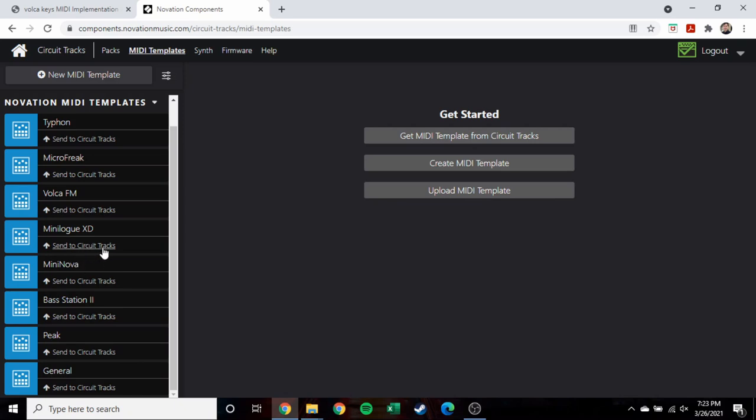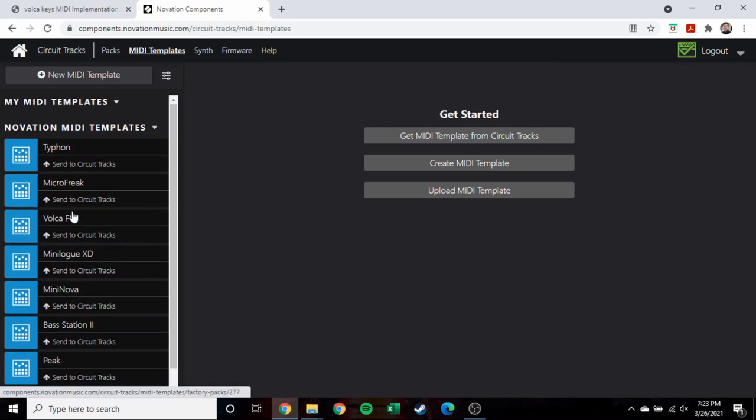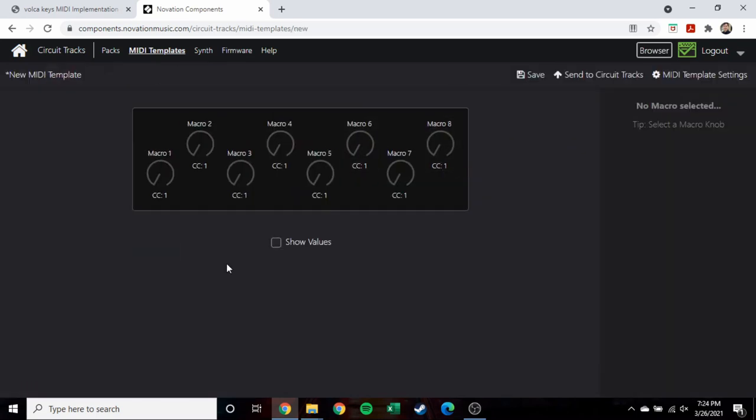Let's do this as well. I have the original Minilogue, but hopefully this will be close enough. You can also create your own for synthesizers not listed here, and you can upload MIDI templates that others have made. Let's jump quickly into creating a MIDI template, because this is something where there's not really a lot of information about it out there, but it's pretty straightforward.